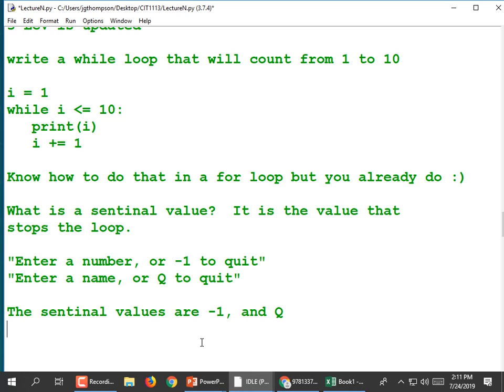And you can pick any sentinel value you want, but it better not be a valid piece of data. What do I mean? If it says enter a value or 7 to quit, and 7 is acceptable data, right, or enter a test score or 0 to quit, it's really possible for somebody to make a 0 on the test. So it would not be a good sentinel value. Or enter a name or Q to quit. Well, like I said, in Star Trek there's a character named Q. That would not be a good sentinel value. You better pick something else, like just leave it blank or something like that.